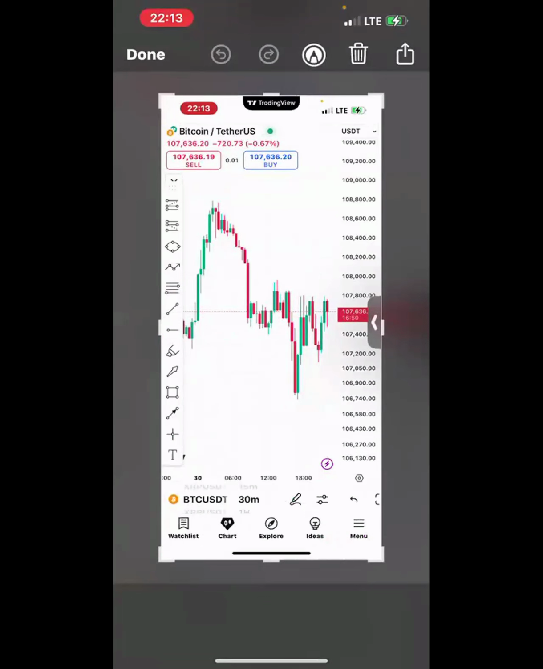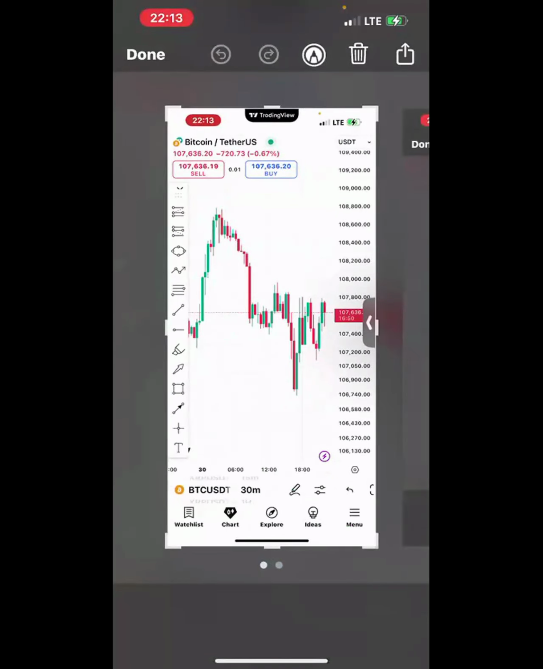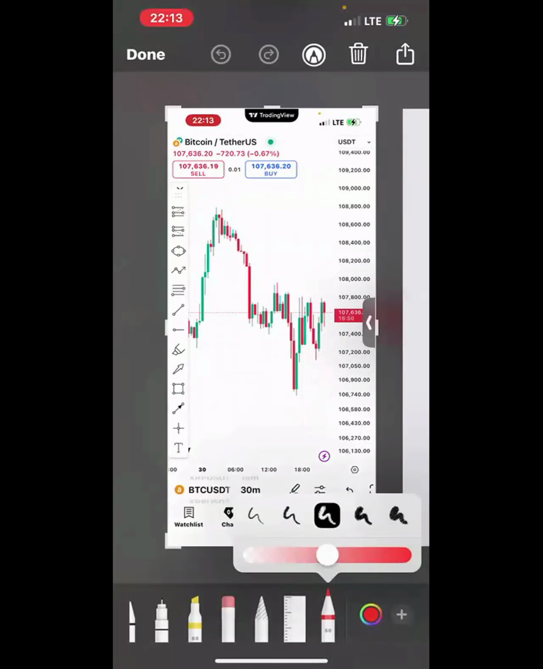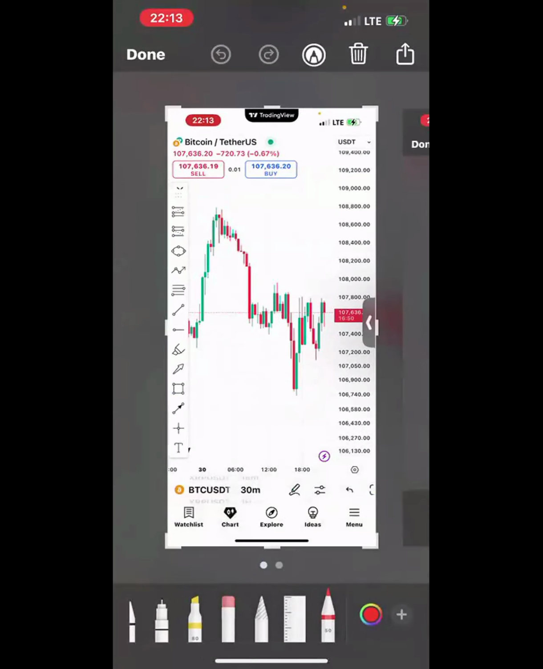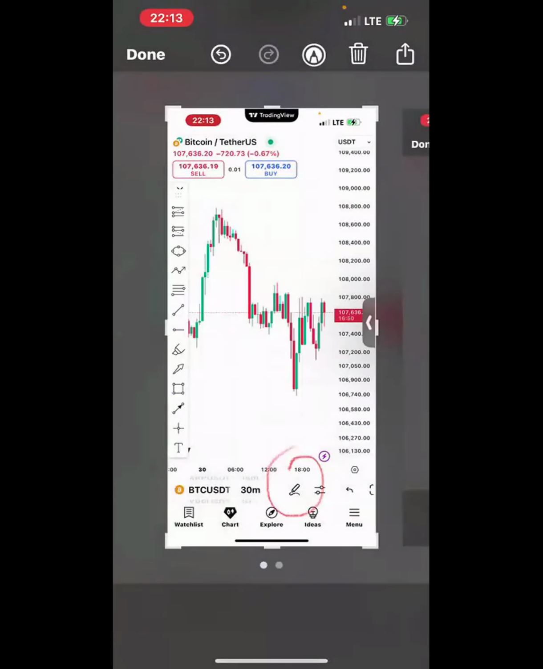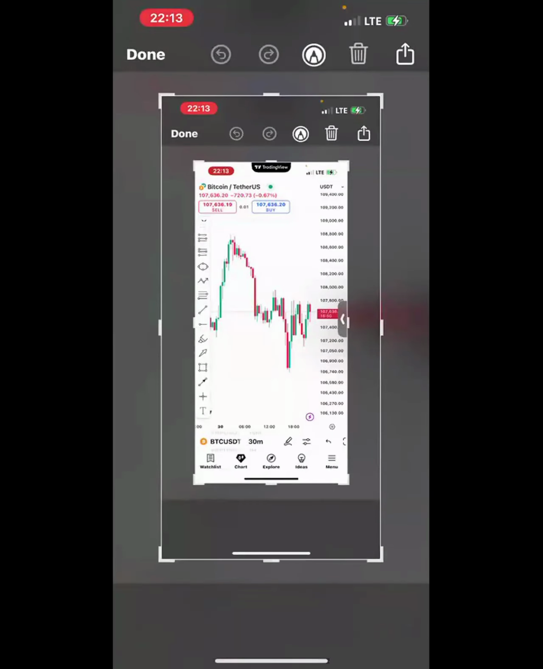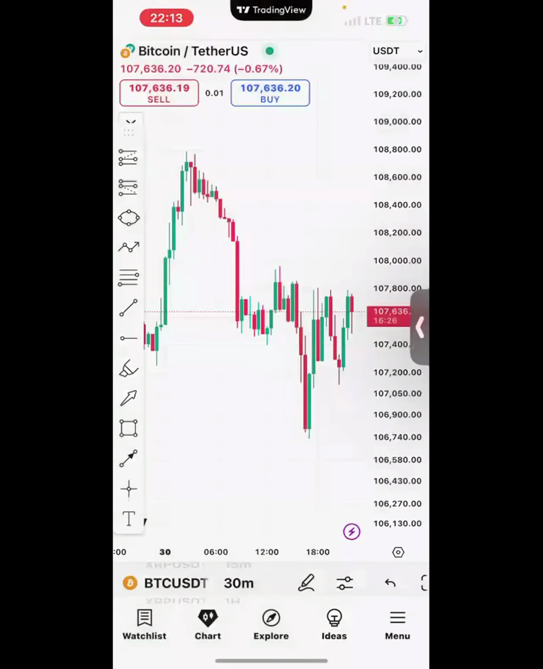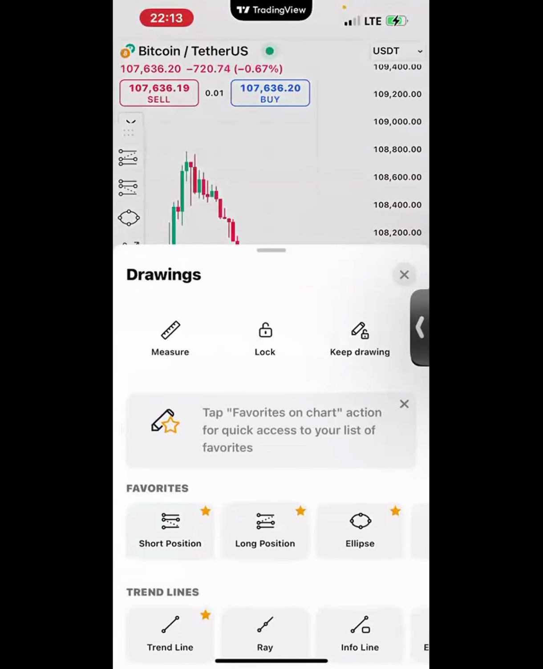So here, you can see this icon that looks like a pencil. So I'll mark it out so you can see it. It looks like a pencil. Once you click on it, you will see your drawing tools here, right? You see your drawing tools.